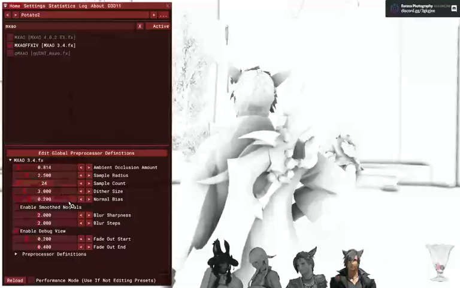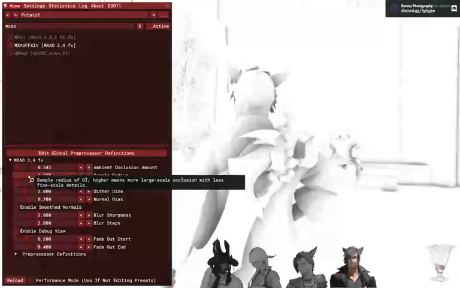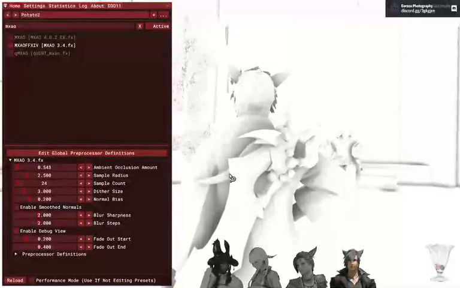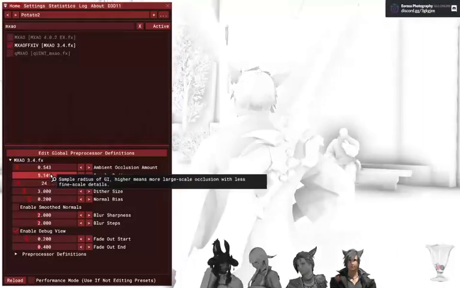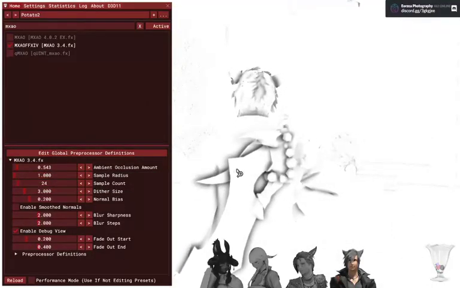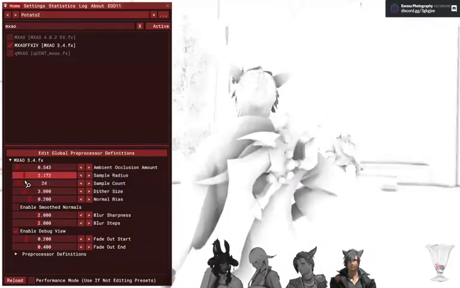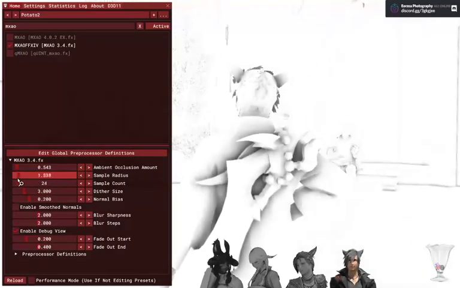I'm going to try and adjust that like this. Sample radius, what it means is the amount of tests that the process is going to do around surfaces to detect the distance between them. Basically this is how far it's going to test. And it affects the quality, I think, mostly of the penumbra around objects.